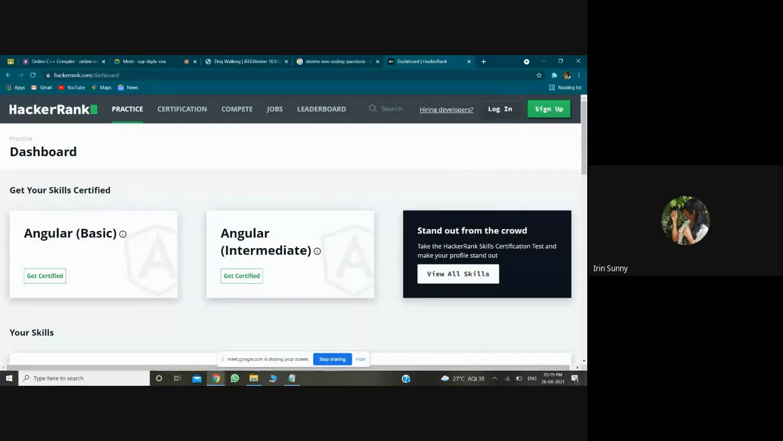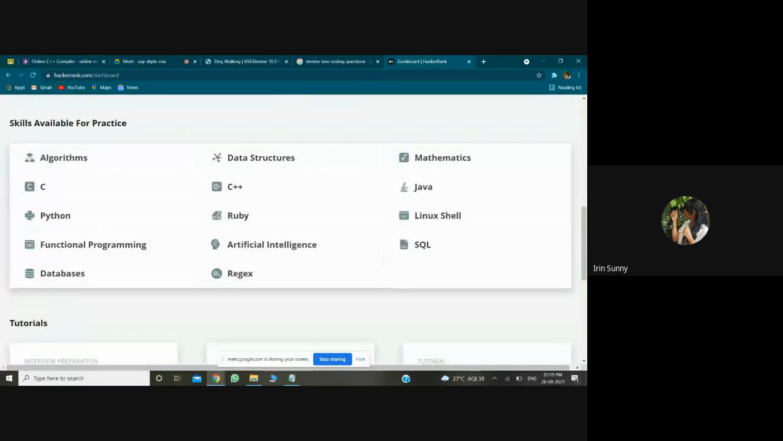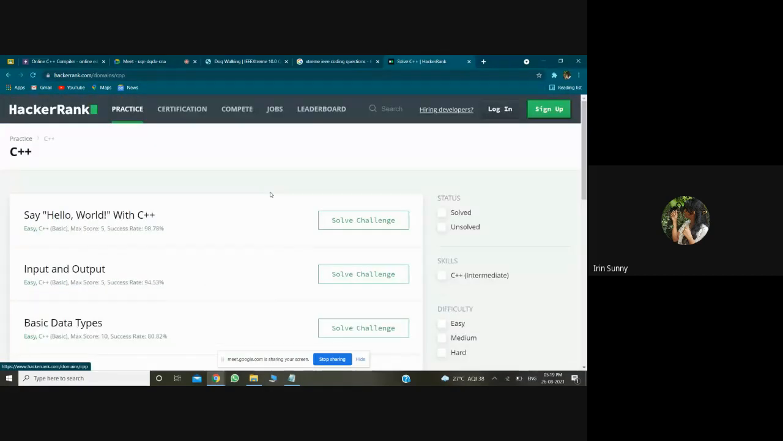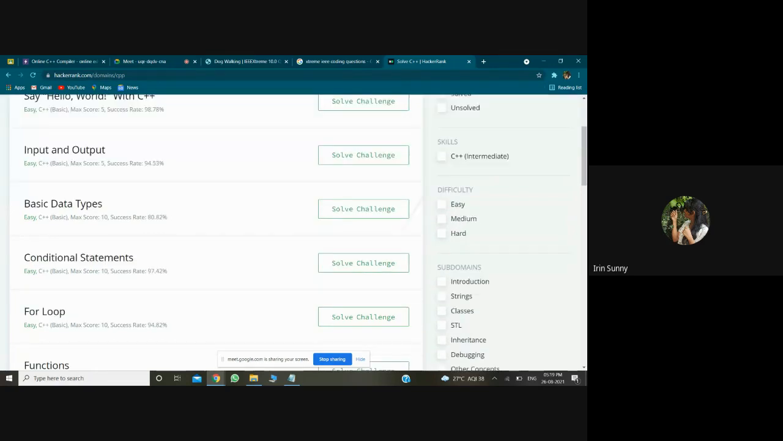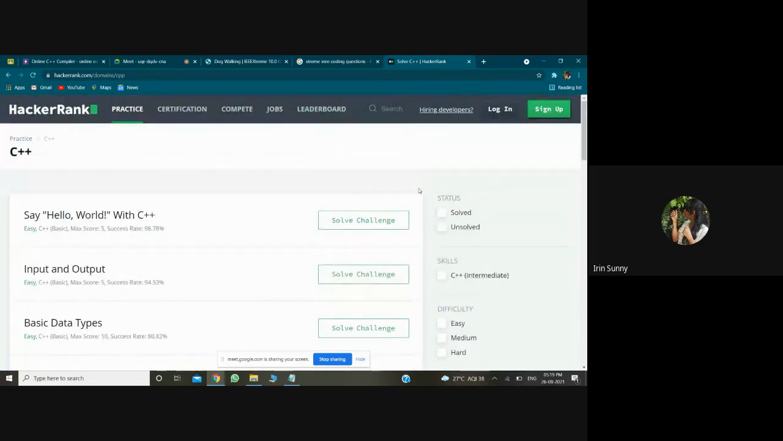So in HackerRank, you have to sign in. Then you can practice for any of the languages. So when we are studying C++, you will have to take C++, and there will be very simple problems. You can also take some higher level medium problems and start solving.